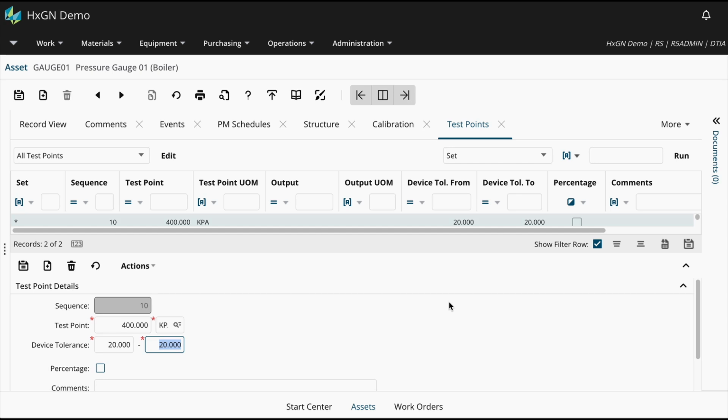And keep in mind that calibrations and test points can be associated with equipment categories, so the details copy to calibration work orders for equipment in the category.